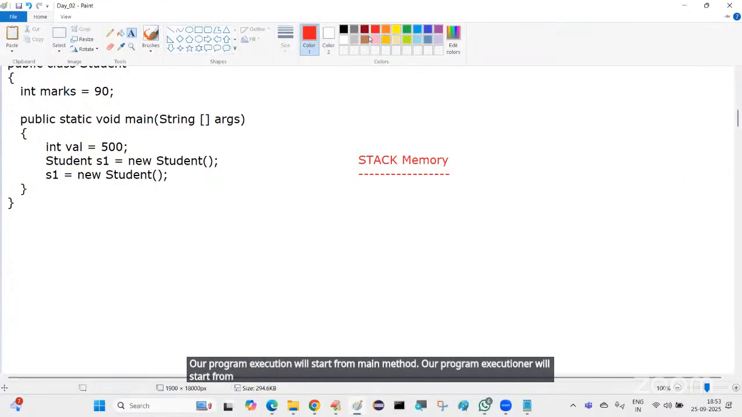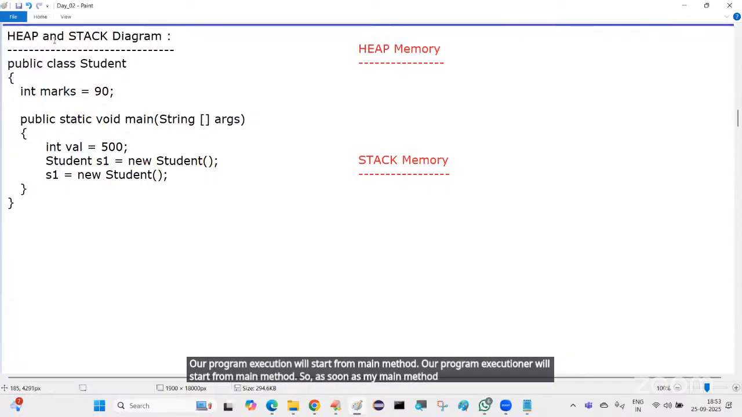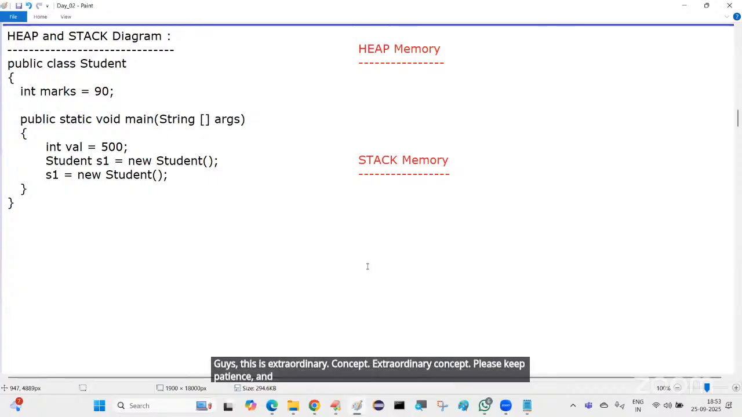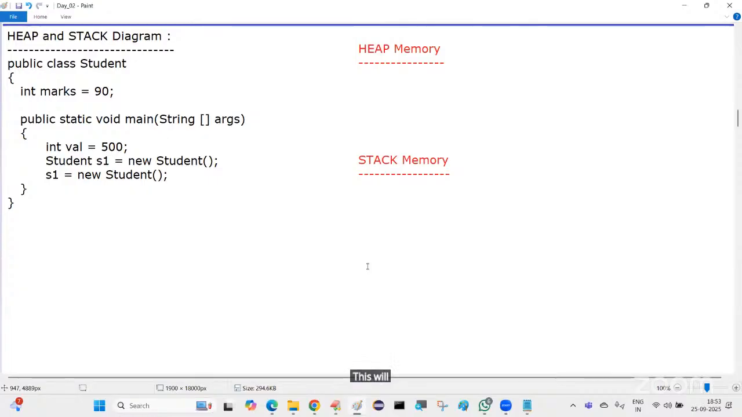As soon as my main method starts executing, guys, this is an extraordinary concept. Please keep patience and learn very carefully. This will give you the confidence to tell any program's output. In 5 to 10 minutes, you will understand the power of the heap and stack diagram.